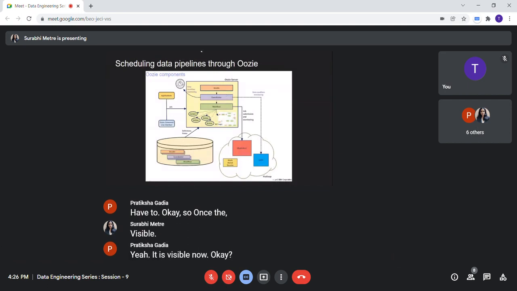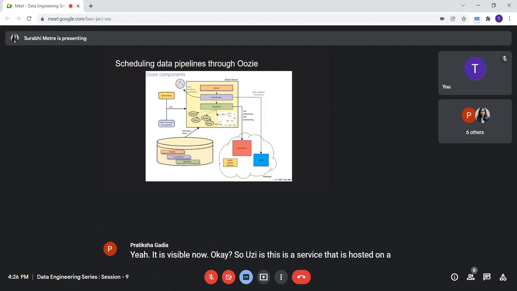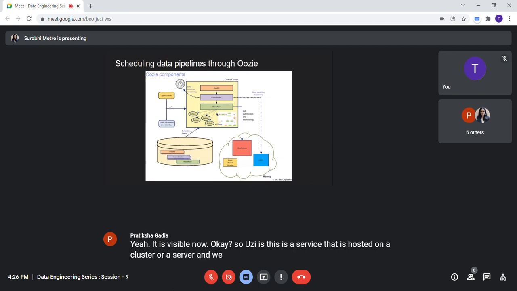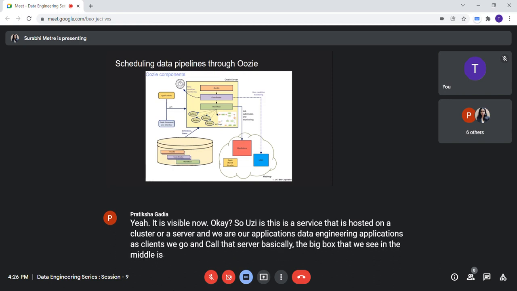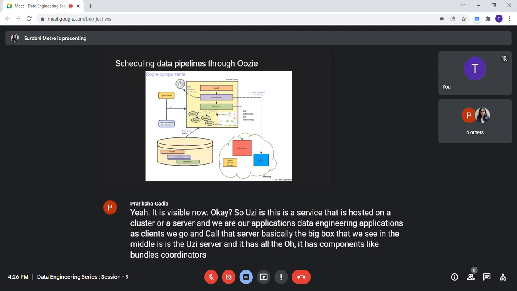Okay. So Oozie is a service that is hosted on a cluster or a server, and our applications, data engineering applications as clients, go and call that server. Basically, the big box that we see in the middle is the Oozie server, and it has components like bundles, coordinators, workflows, etc.